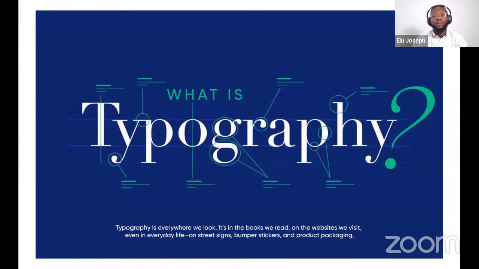Before I answer that question, let me tell you a little thing about typography. Typography is everywhere you look, from the packaging of your favorite products to the books you read, to chatting on your phone. You use typography to update your status or to tweet. You use typography to even pass a message from one person to another. In other words, typography is everywhere, right?